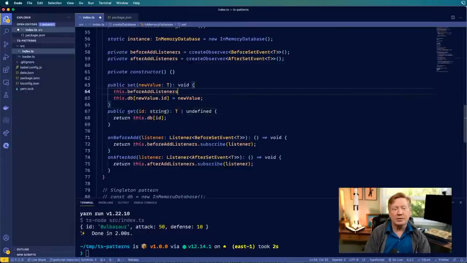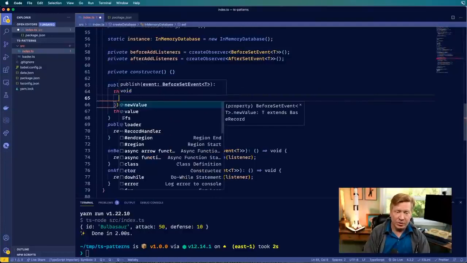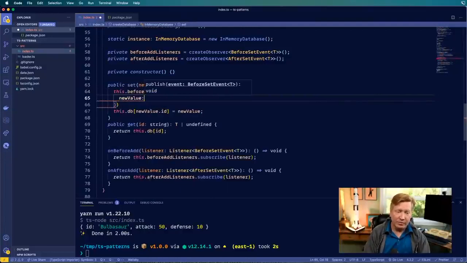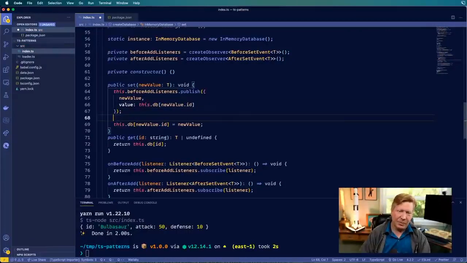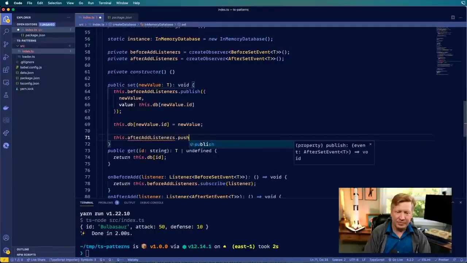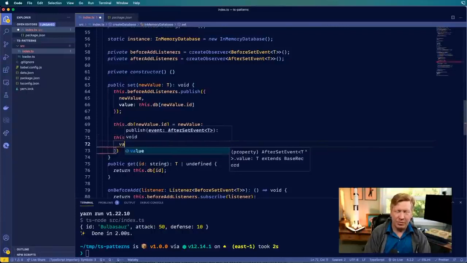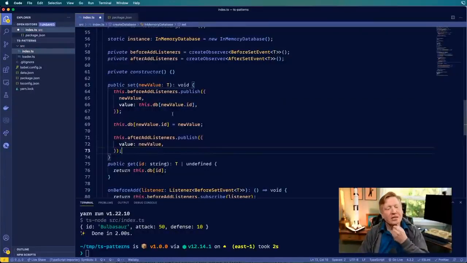So before we add, we want to call publish. And see, now we're getting a really nice hint here. So let's see, new value is going to be the incoming value, named new value, which is nice. And then we're going to take the existing value, which is whatever that is. Okay, cool. And then down here, we're going to do it after add. Again, publish. And this time we're just going to give it the new value. Okay, there we go. Cool.